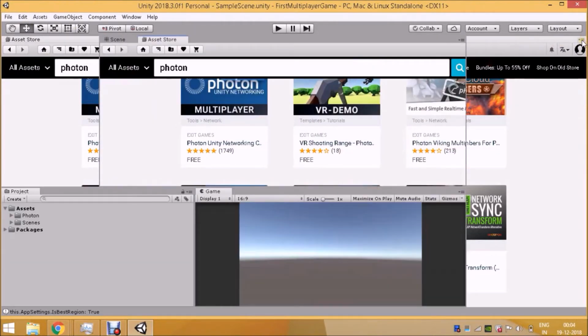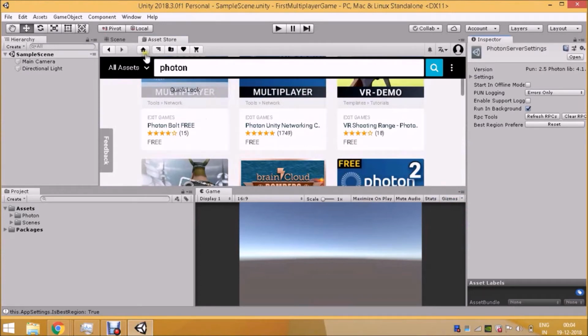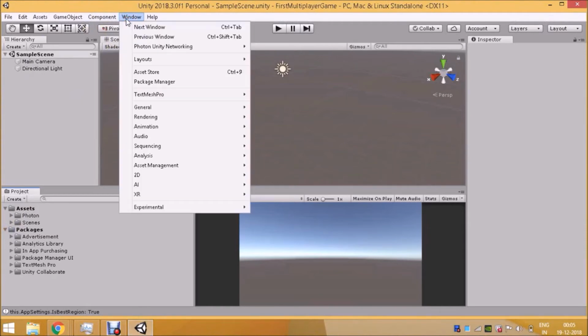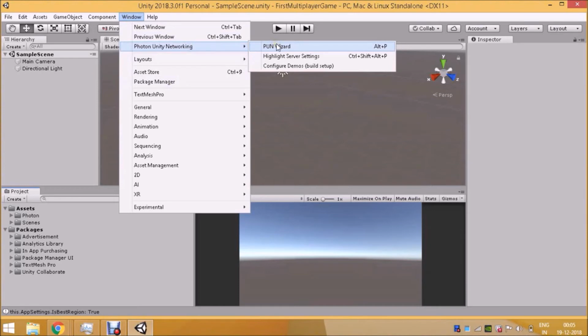Just disable the maximize. Now let's move back to that. Now friends, this is the end of this video. In this video I just showed you how to install Photon. And if you want to go to the PUN Wizard, you can also go from here, Photon Unity Networking. If you click on that, it will take you to the wizard.